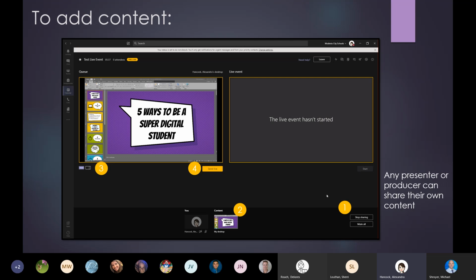I did get a question of, can I queue up materials this way? Unfortunately, because you can only share one piece of information from your computer at a time, you can't queue up a bunch of materials, but you could queue up each of your presenters, because they would each be able to queue one piece of material.